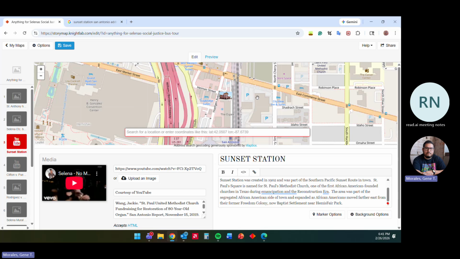The reason why it's called Sunset Station is because it's an actual train station that is still managed today, right? It's created by the Southern Pacific Sunset Route into town, and that gets created in 1902. And if you're not familiar with this, San Antonio has two different railroad stations. One's the Sunset Station, and the other one's ING Railroad.